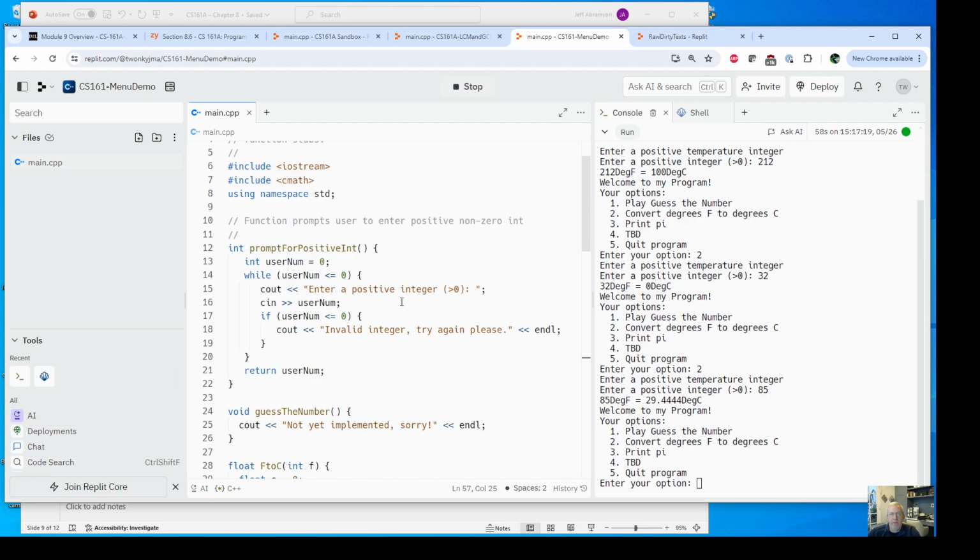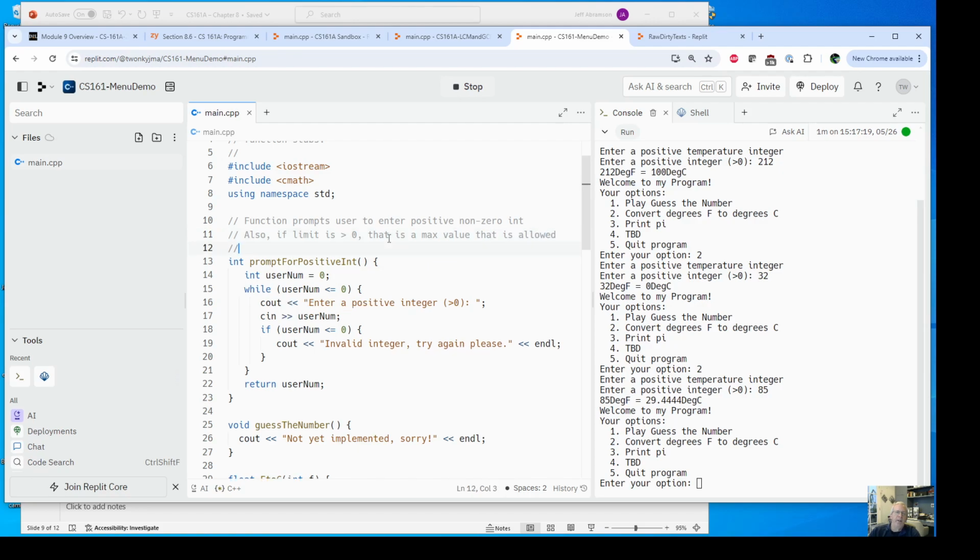I am going to modify my prompt for positive input, and I'm going to also, if limit is greater than 0, that is a max value that is allowed. Okay, so I'm going to add a parameter here called limit. And now this code I need to modify to flag an error if the number is 0 or less, or if it's greater than this limit. And if the limit is 0, you ignore the limit. Okay, so I have the code here. I'm just going to paste this in.